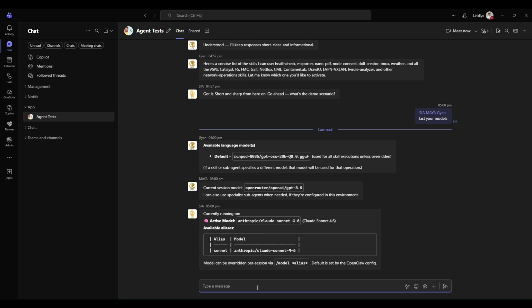As you can see, Gyan is using GPT-OSS, the open source model. Maya is using OpenAI GPT 5.4, and Sia is working on Claude 4.6. So these are the LLMs our agents work on. Let me show you a couple of use cases with these agents.